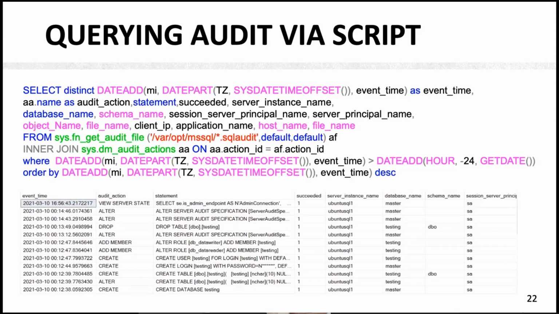Thankfully, querying the audit is really easy. There's no XML parsing. It's way easier to see. You just see it in a table, whereas you have to go row by row in the GUI. And this audit data is stored in UTC. And again, it makes it easier to centralize if you query it.